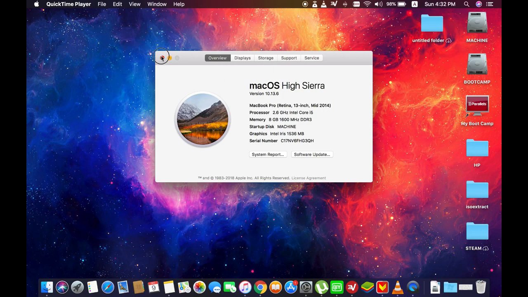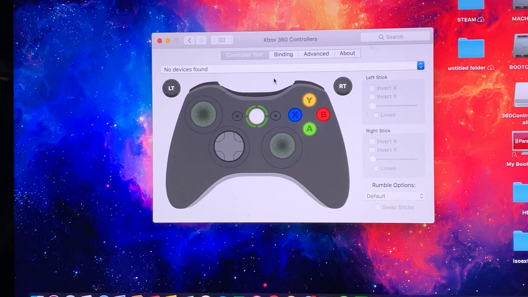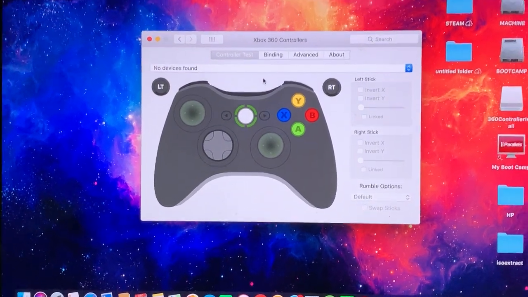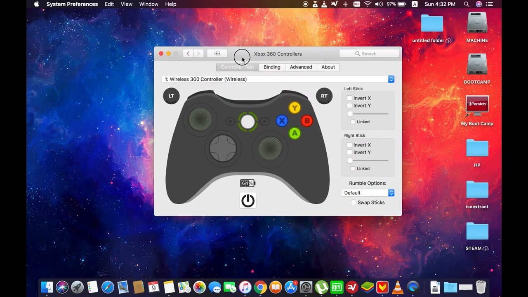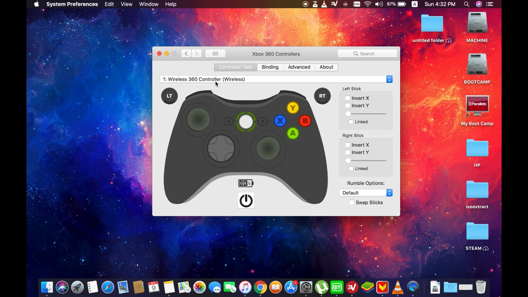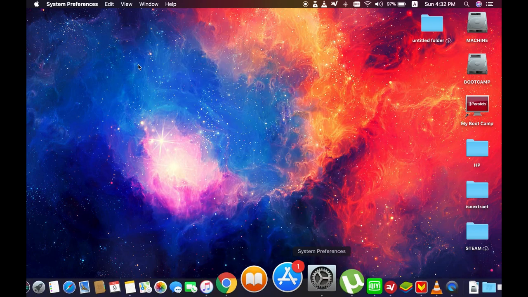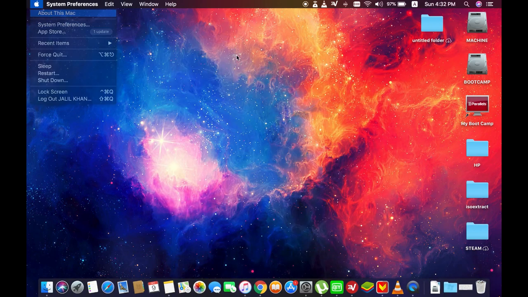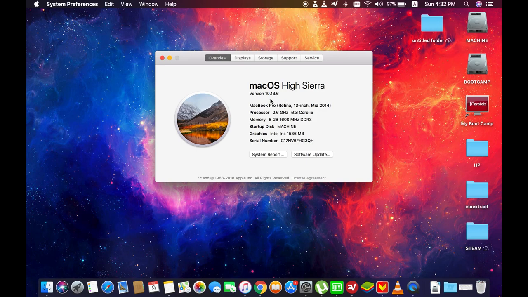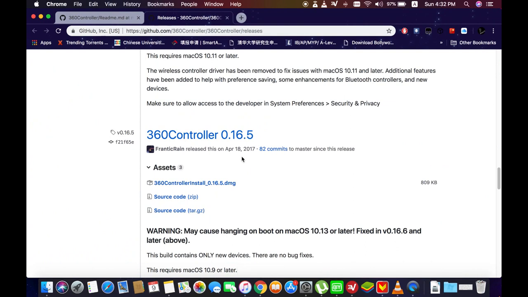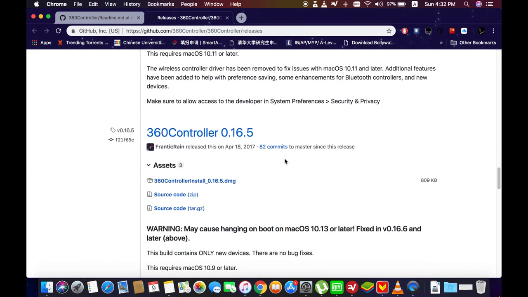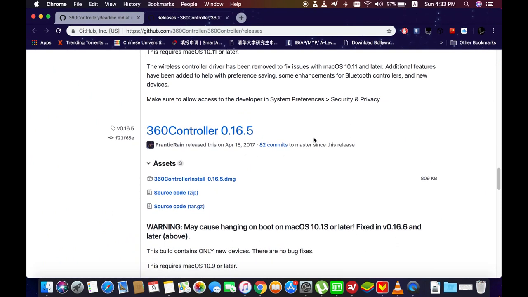And I've actually been having a problem where my Xbox controller says no device found. As you can see right now, I have an Xbox 360 controller connected wirelessly. The problem is that in High Sierra, after 10.11, the 360 controller driver doesn't support it because of driver issues.